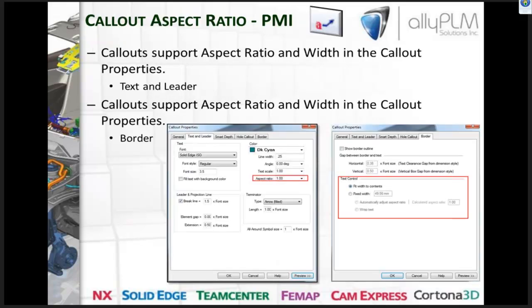Some new things with callouts, you can change the callout aspect ratio. You also have a few options with the border text control here. You can fit the width, or you can change the aspect ratio as well. And I'll show you how you can change the aspect ratio of text in a text box.